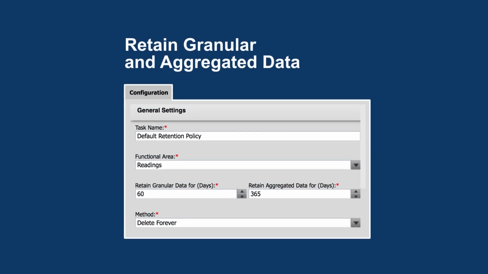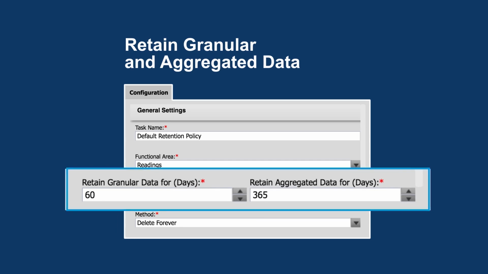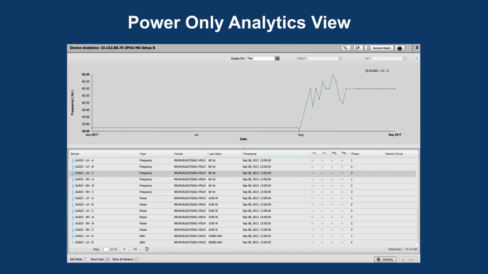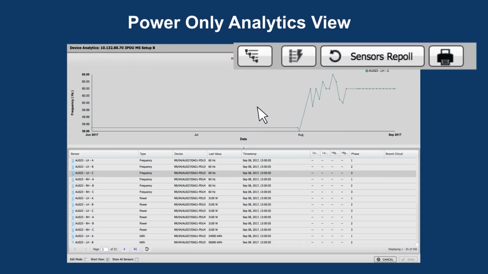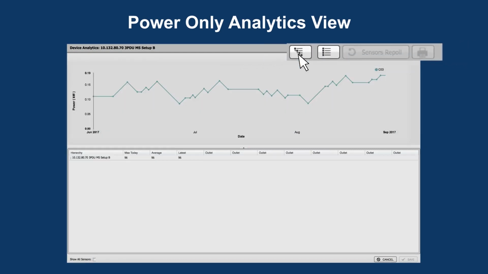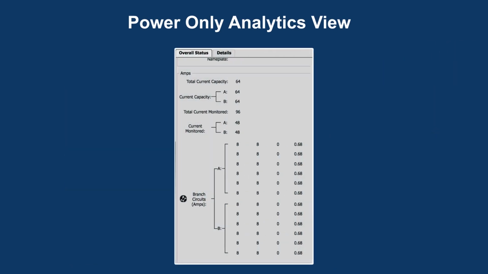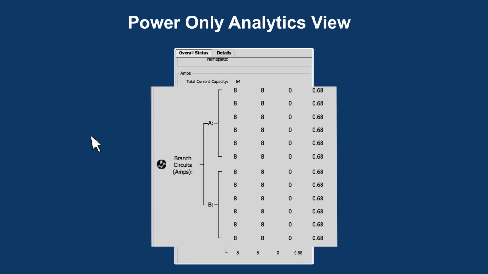In the System Configuration tab, users can now specify how long to retain both the granular and aggregated data in the Data Retention Policy task. The time frame is entered in days by using the up and down arrows. The Analytics window now has a power-only view in addition to the grid and tree views. The view can also be accessed from the Rack's Overall Status tab in the Power section by clicking the Power-Only Analysis icon.